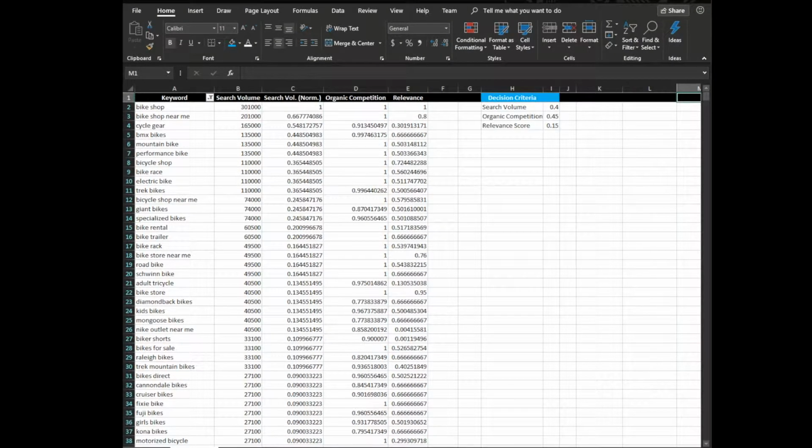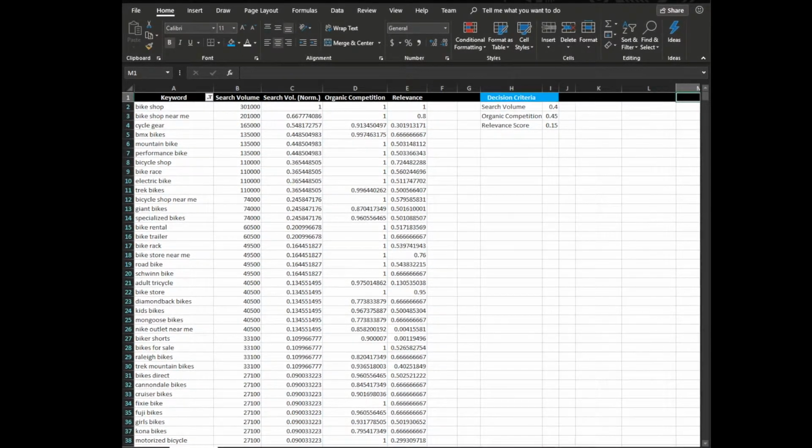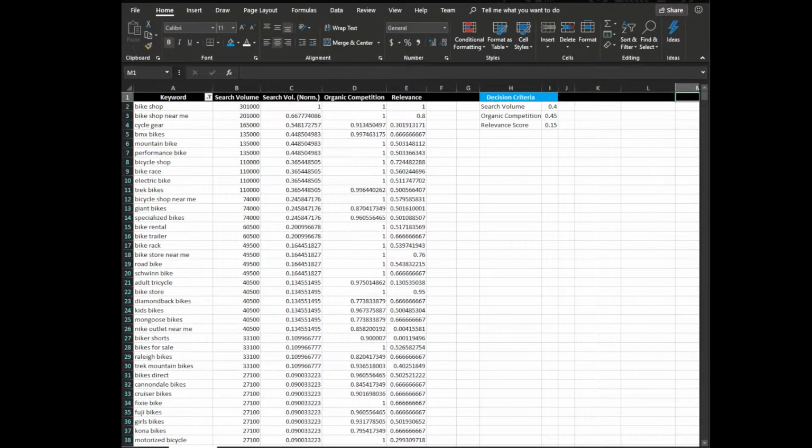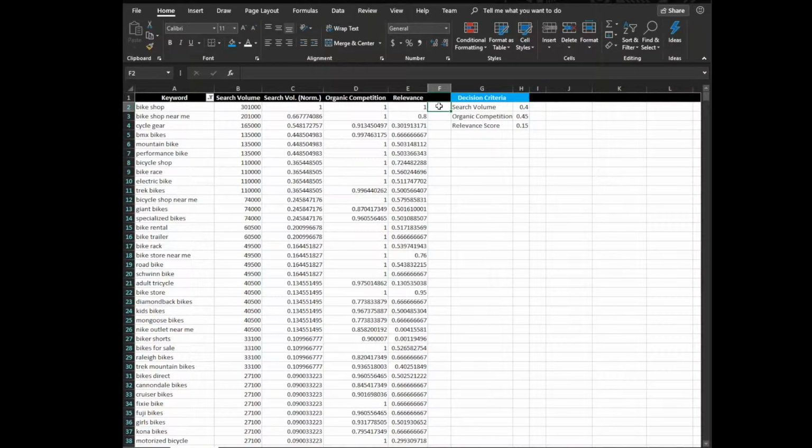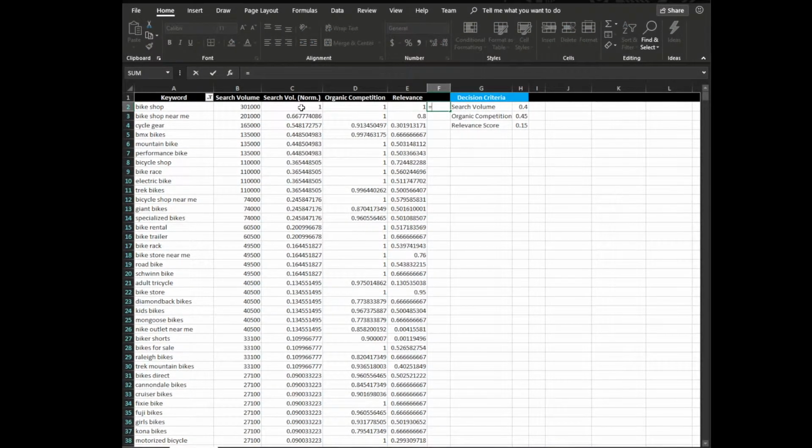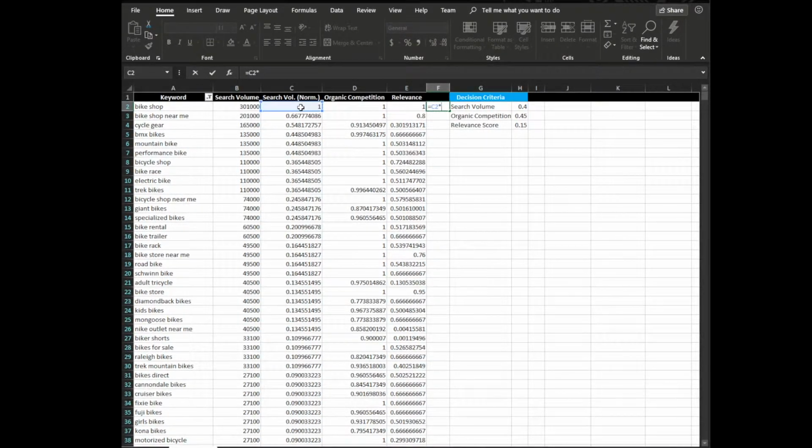Our decision criteria is shown on the right. Each criteria is weighed according to importance. Express each weight in decimal form and make sure that they add up to 1. Click on the first empty cell beside your data. Type in an equal sign and then click on the first criteria you wish to use for the first keyword. Type in a star and then type in the criteria's weight.